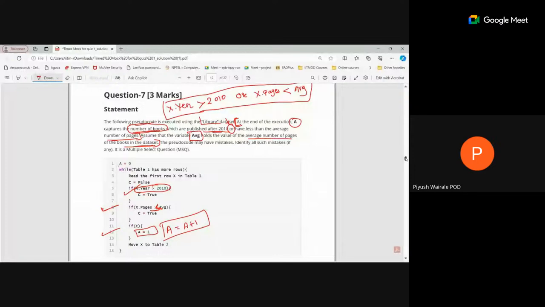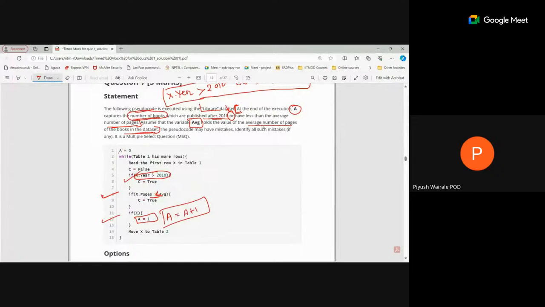Okay, this is all the condition. Suppose the same thing, but now I want to find the number of books which are published after 2010 and have less than the average number of pages. What changes do I need to make in this code? Anyone tell me? Actually, on one line only we can put the condition: if the year is greater than 2010 and the number of pages is less than average. We simply put this if condition along with this, in one statement. And we need to skip this if block, right?